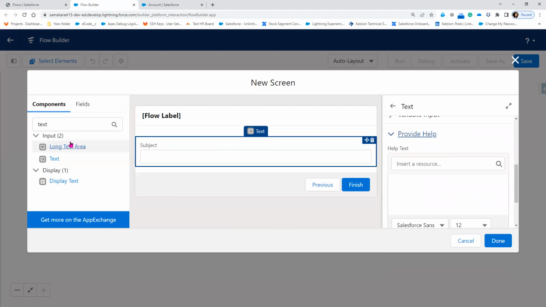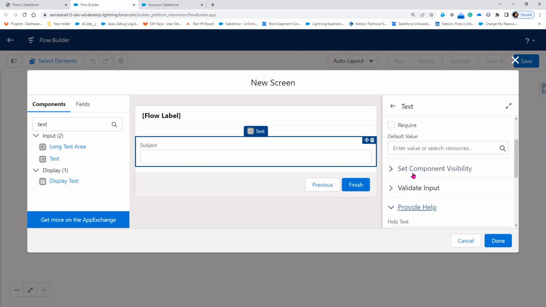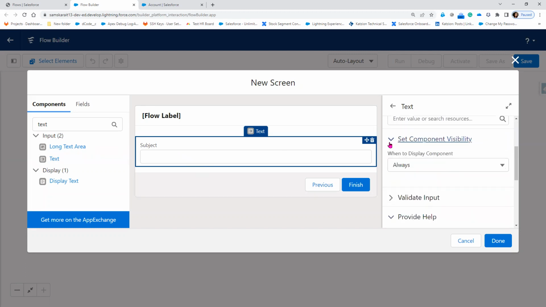Now here, you take any input and drag it here. Whenever you drag it here, a couple of pieces of information are displayed. You just need to enter the label, the API name, and whether you want to show the component always. This component should be displayed every time, or should it be displayed only sometimes? Then you need to decide it.